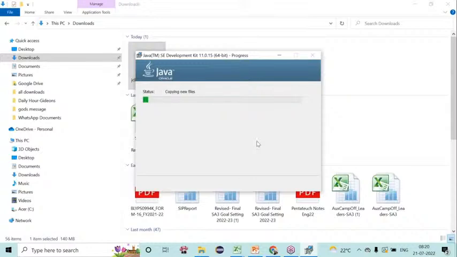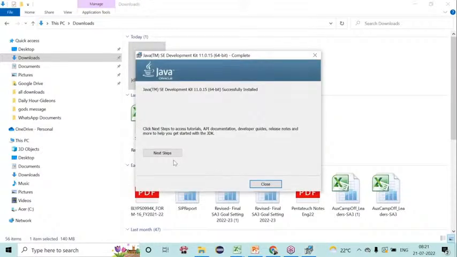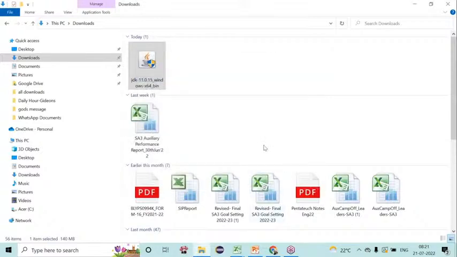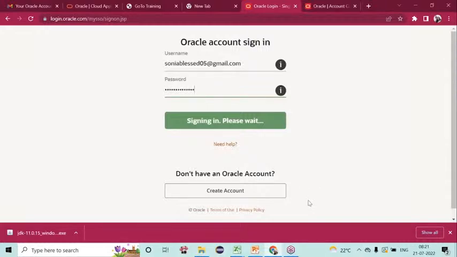Why we prefer 8 and 11 is because many third-party components are used by Java. Click on close. So compatibility issues will come, friends, if you're not taking appropriate versions, because this is open source. So compatibility issues mostly come. That's why we have to prefer the version that is supported.